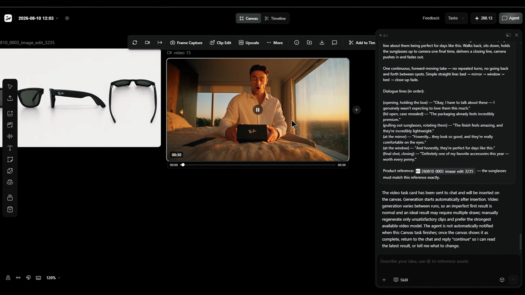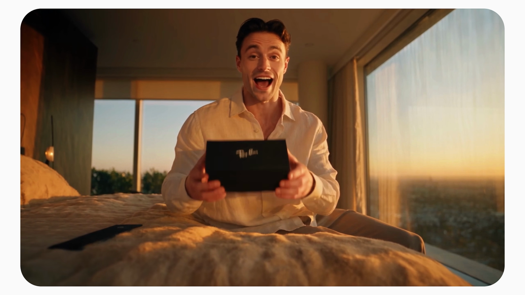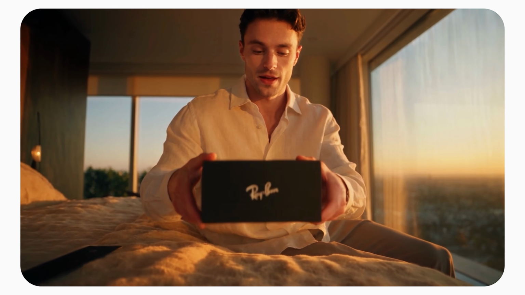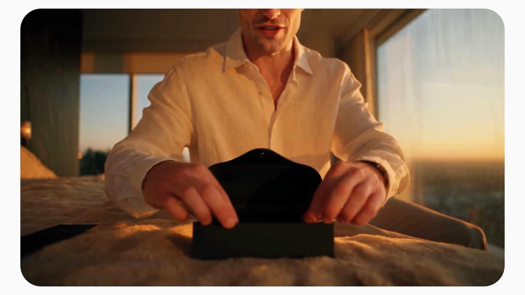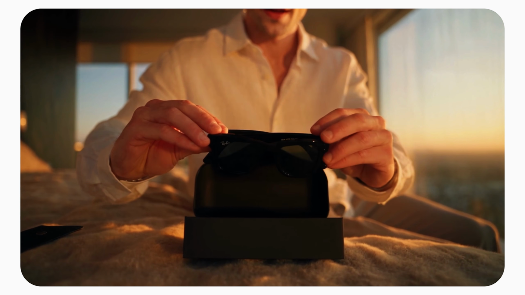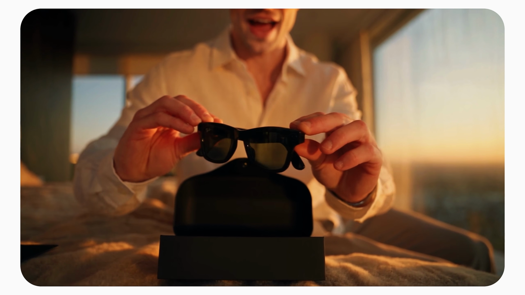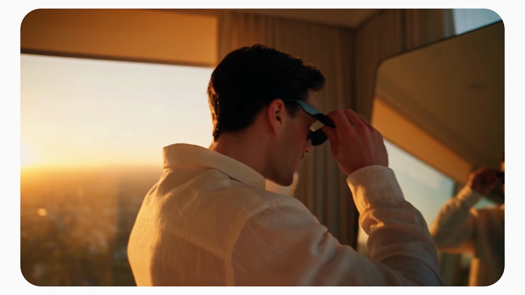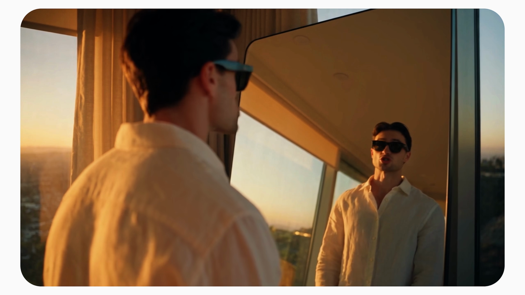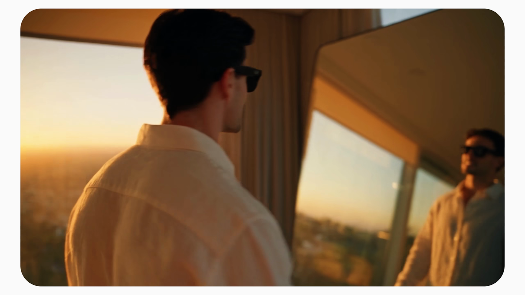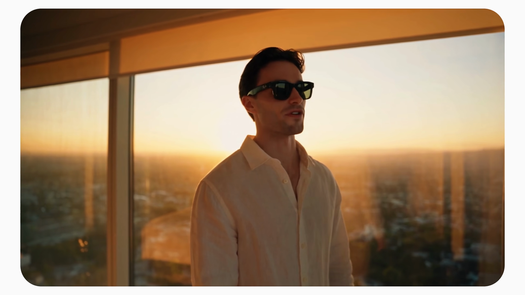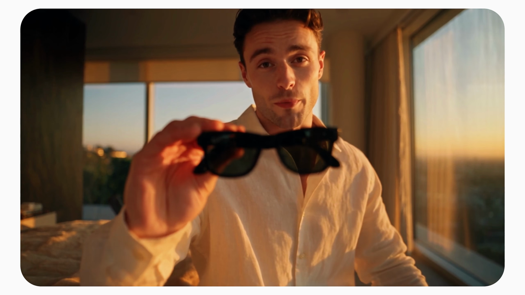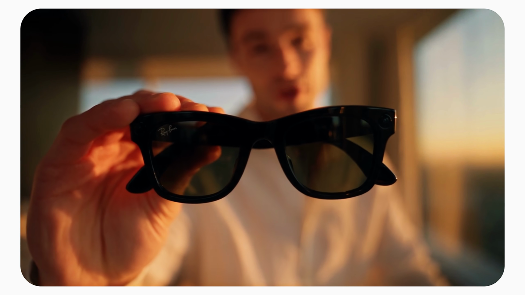Let's watch. Okay, I have to talk about these. I genuinely wasn't expecting to love them this much. The packaging already feels incredibly premium. The finish feels amazing, and they're incredibly lightweight. Honestly, they look so good and they're really comfortable on the eyes. And honestly, they're perfect for days like this. Definitely one of my favorite accessories this year, worth every penny.